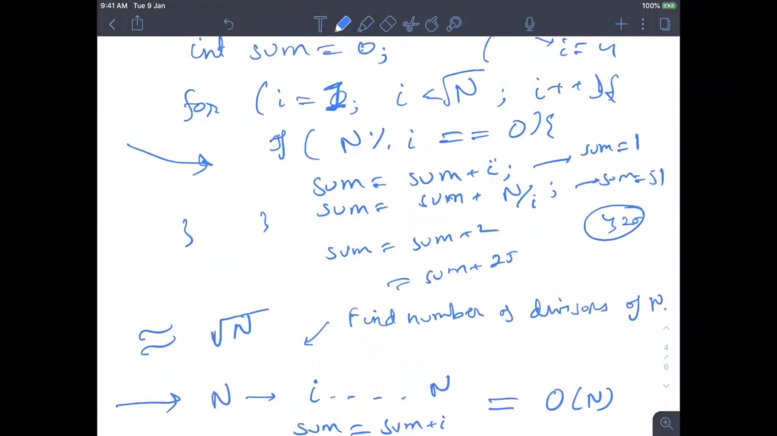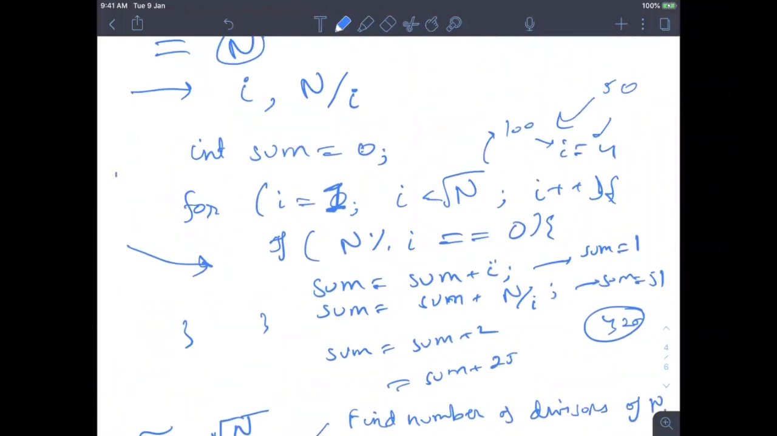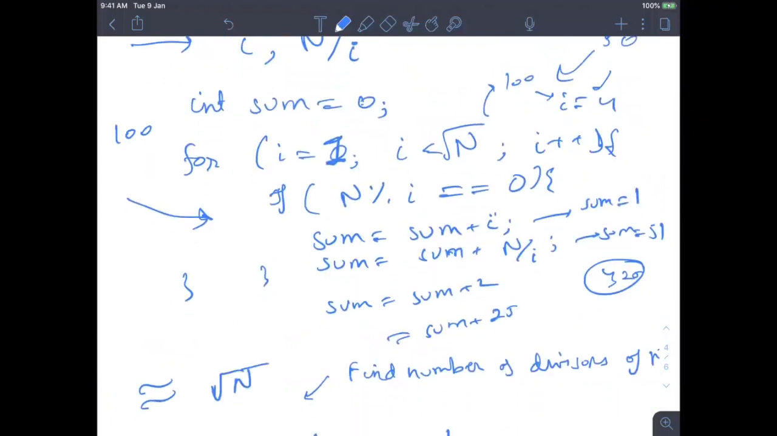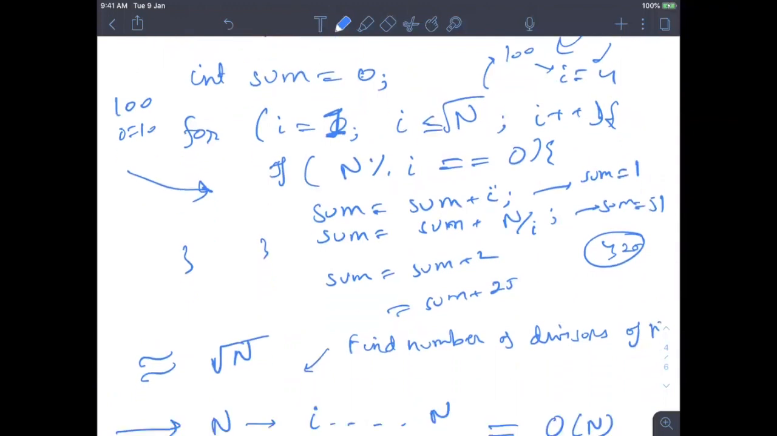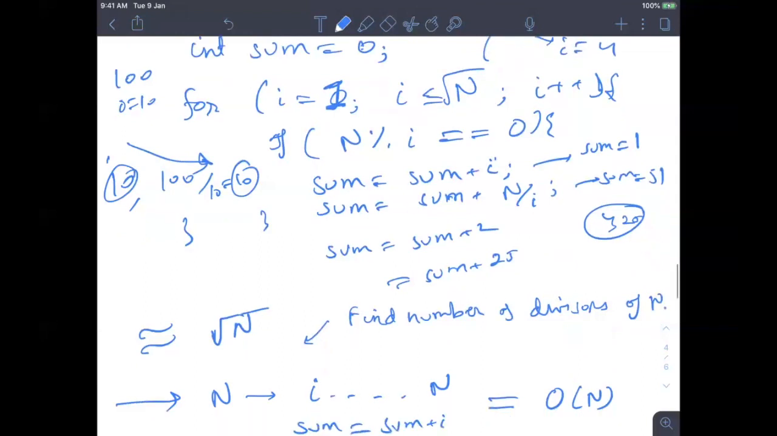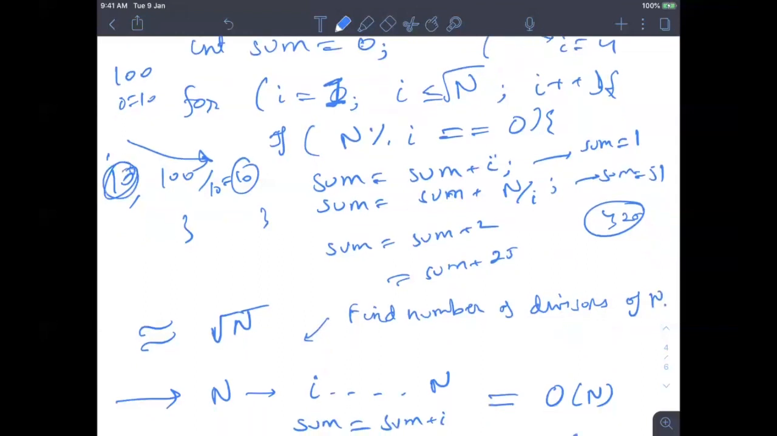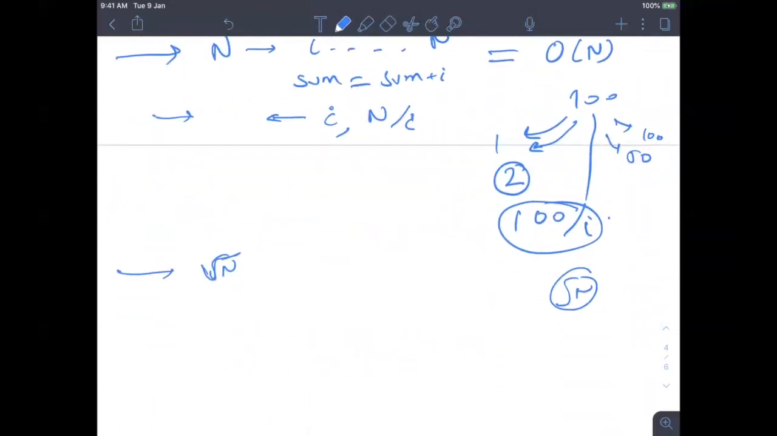Okay. One thing I was telling you is, for 100, let's say I is equal to 10, because you are going till root n. So you will add 10 twice. You will add 10, and 100 by 10 is also 10, so you will add twice. That case you need to handle, and it can be handled very easily. You have to think on your own here: how can I avoid adding a number twice? So if a number is a perfect square, then you just need to avoid that.